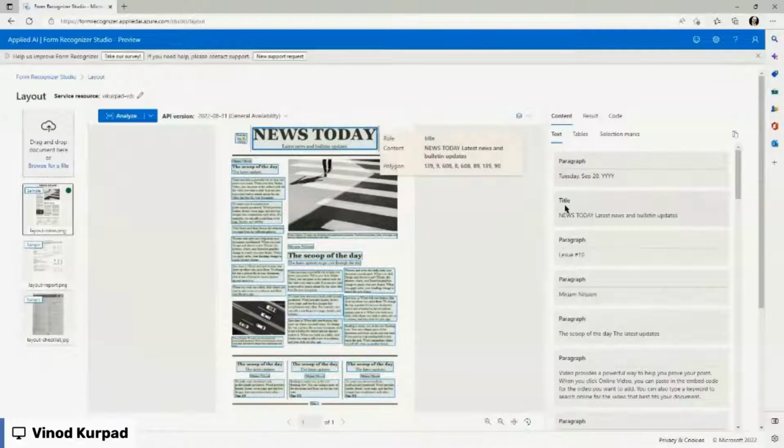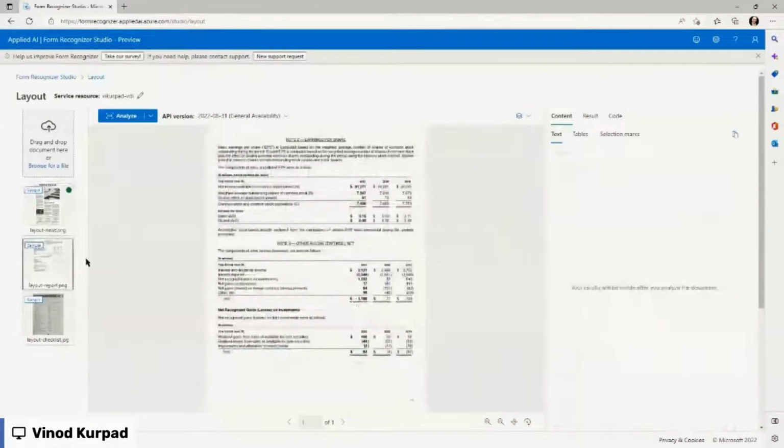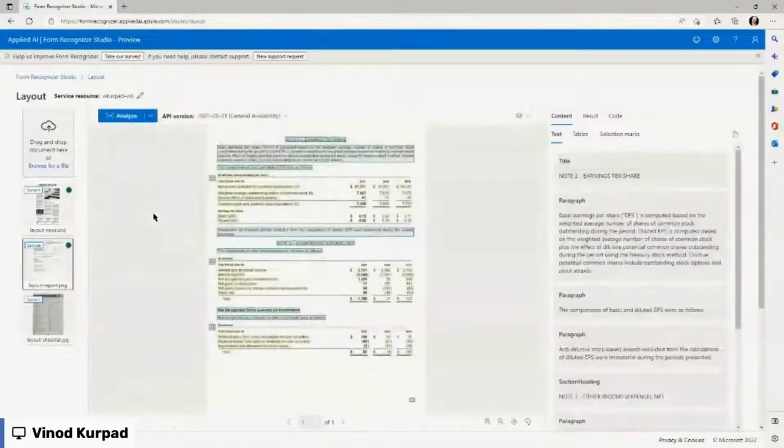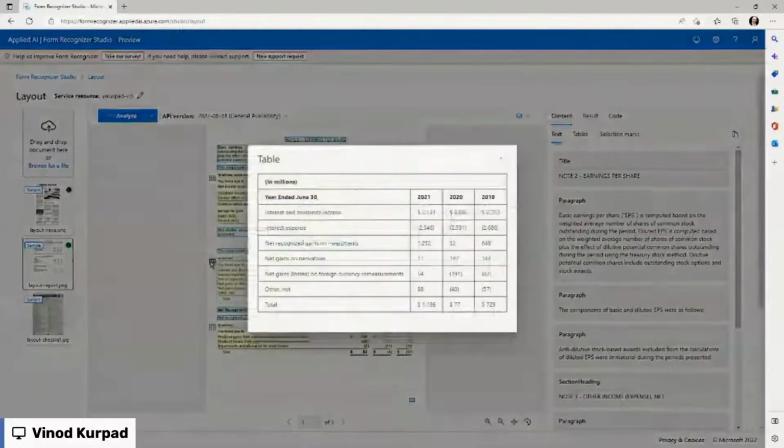So we tell you what the paragraphs are, but we also give you a specific role for each of these paragraphs. You can see in this case, the paragraph for the news today is essentially a title type of paragraph. So you're not only getting all of the paragraphs identified, but you're also getting each of the roles associated with those paragraphs. In addition to that, layout also does all the things that it's been doing for the last few years, which is extracting selection marks as well as tables, and we're continuing to improve that experience as well, right? So for example, you can get tables as tabular data.